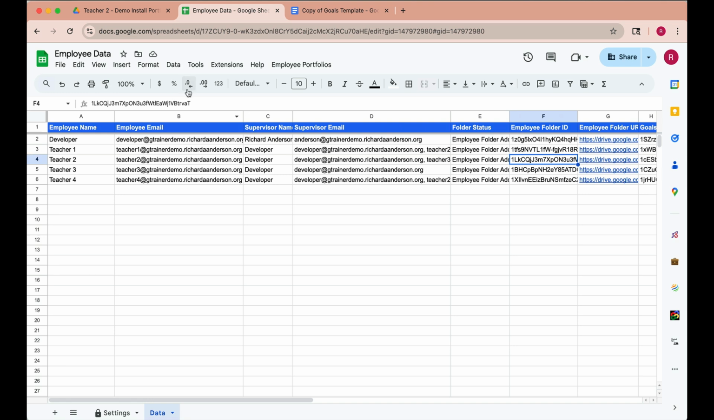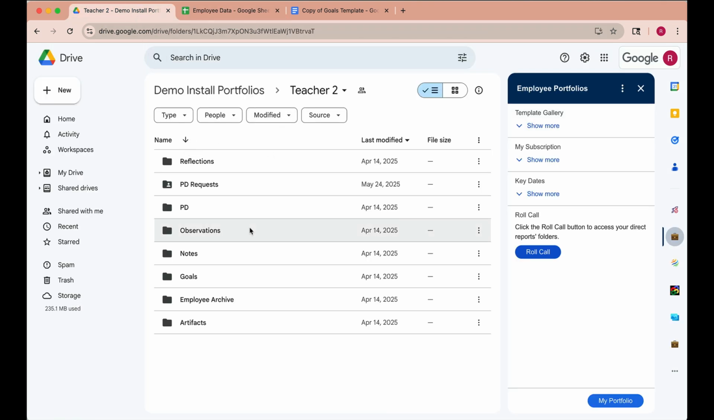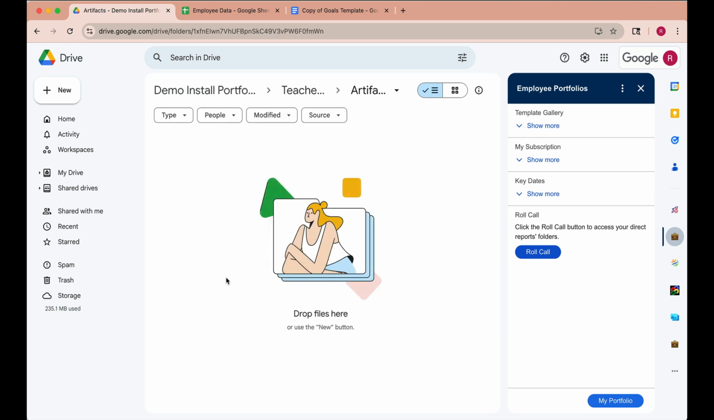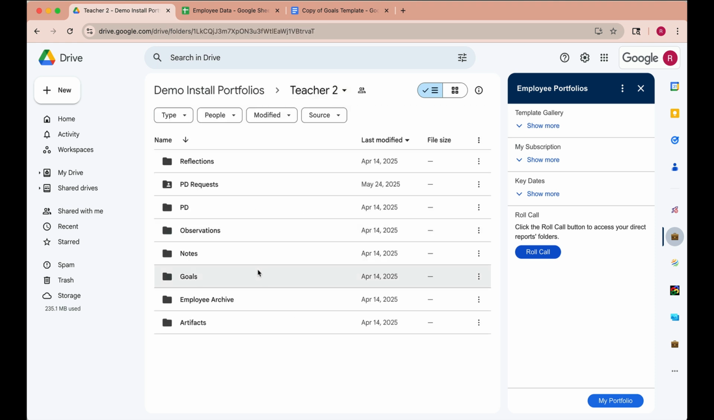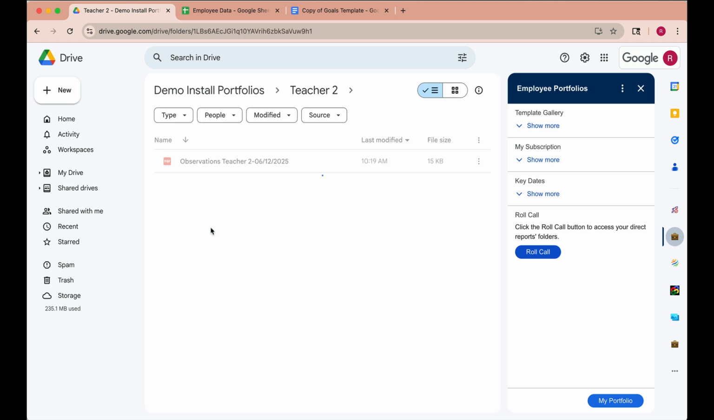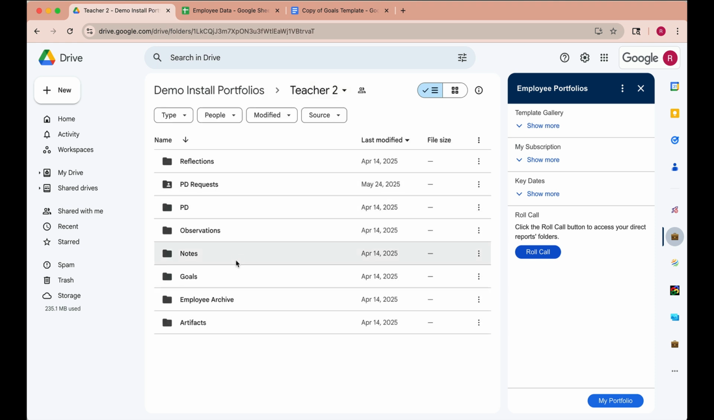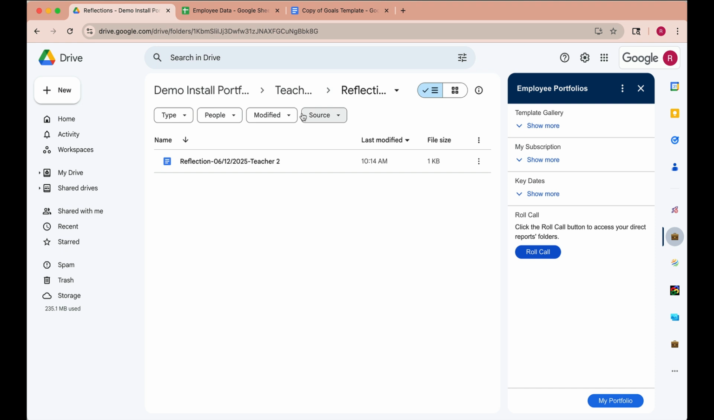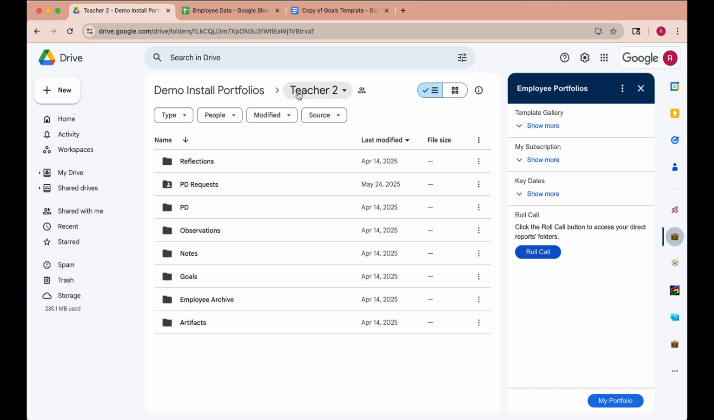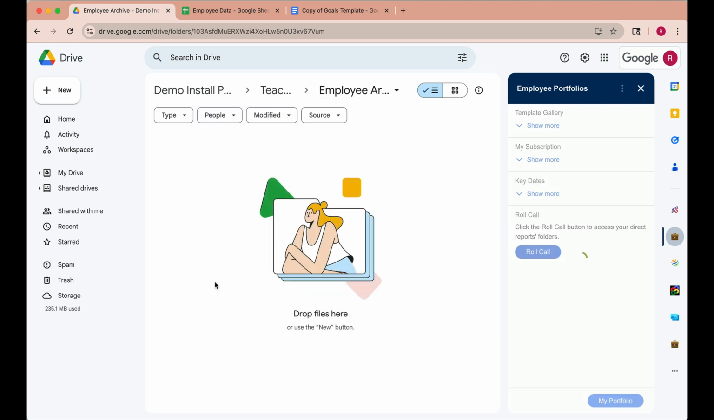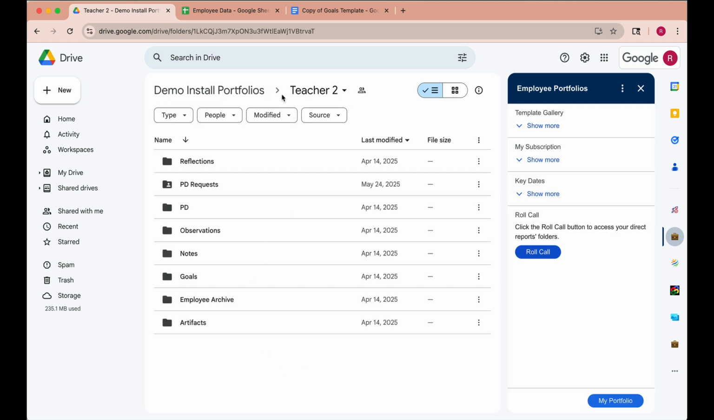So for example, if we look at Teacher 2, over the course of the year they've submitted goals, maybe not any artifacts there, but maybe there's an observation and maybe some reflections. So we have items here, right? And what we want to do is prepare for next year, and the way we do that is by archiving all of the previous school year's data into a subfolder that will go into the employee archive folder. So here's how it works.